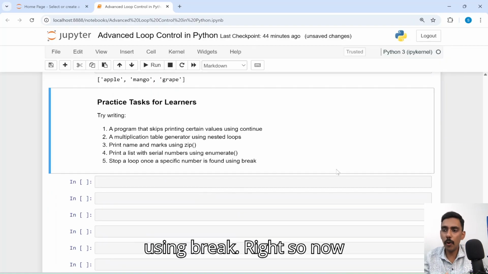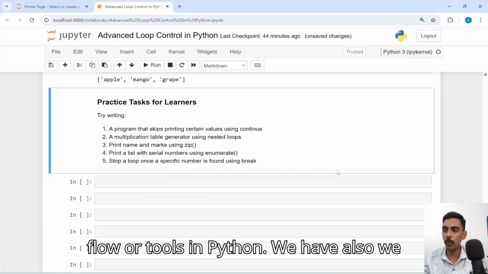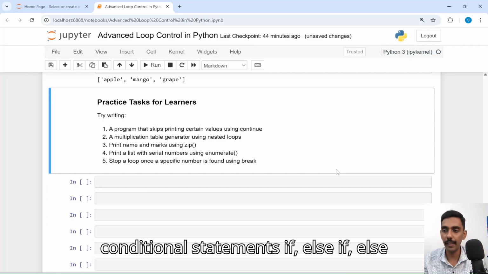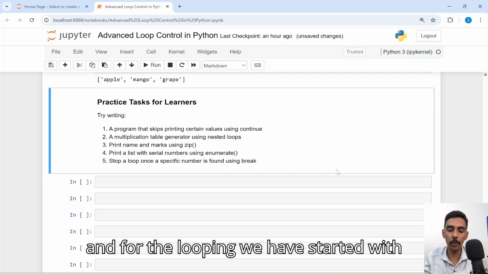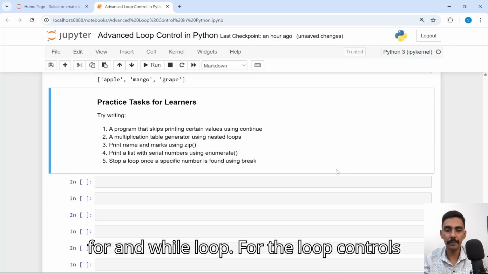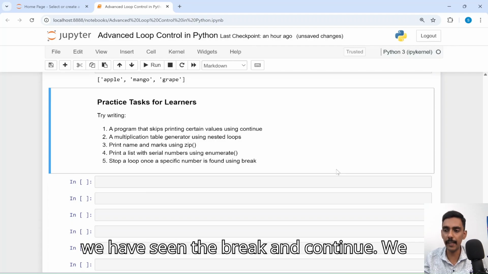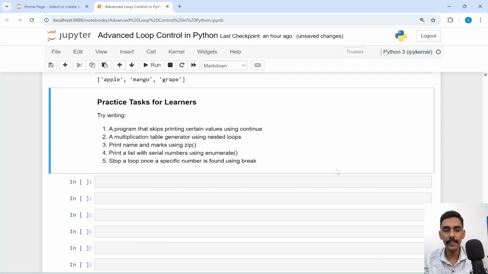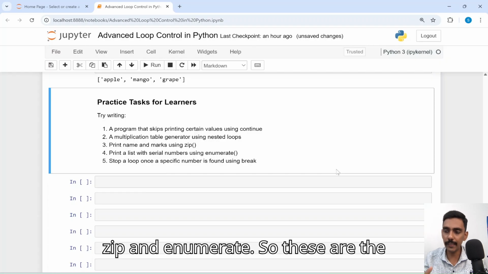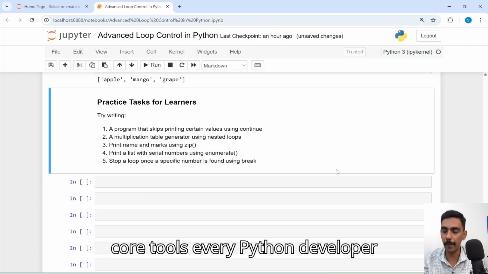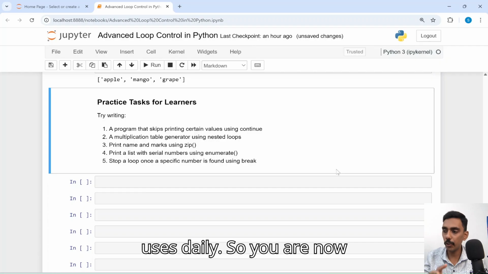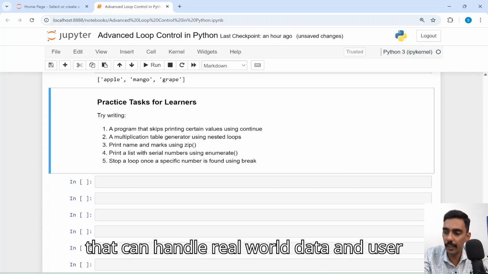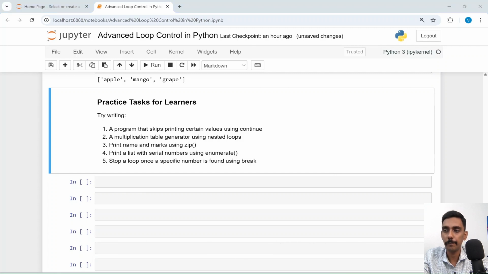Right, so now you have completed all the key control flow tools in Python. We started with the conditional statements if and else, and for looping we started with for and while loops. For the loop controls we have seen break and continue. We have seen useful helpers like range, zip, and enumerate. These are the core tools every Python developer uses daily. So you are now ready to build dynamic logical programs that can handle real world data and user input.